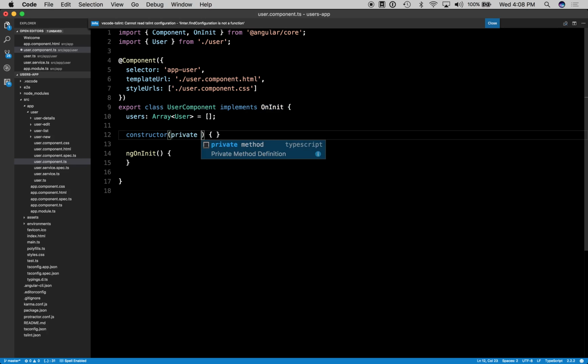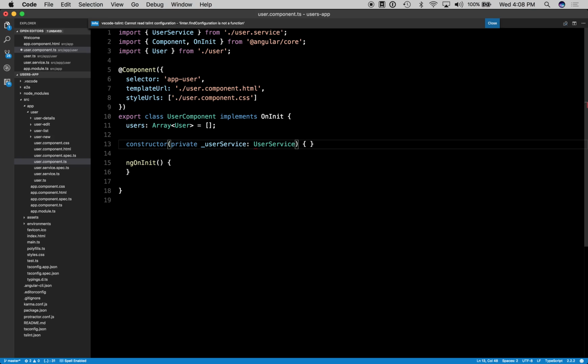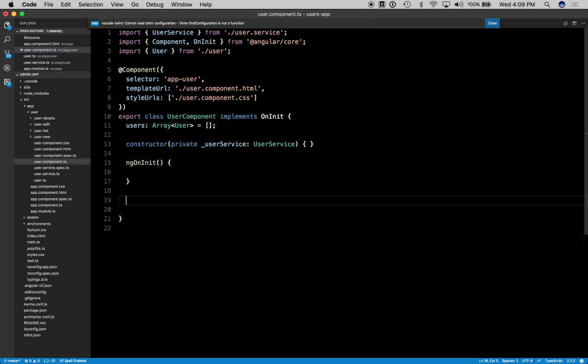So we'll say here private user service, type user service. Let's import it. There it is. Got imported at the top. So on initialize, well, let's first of all, we're going to create a method that just updates this users array.